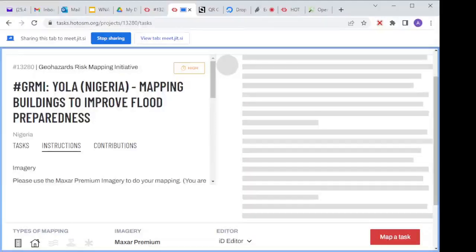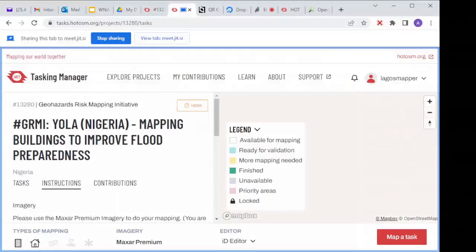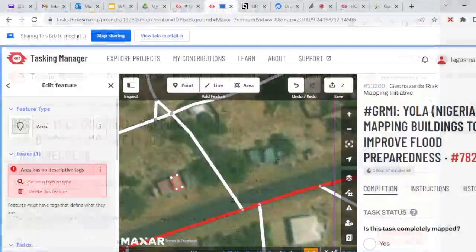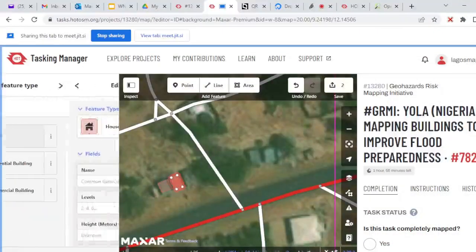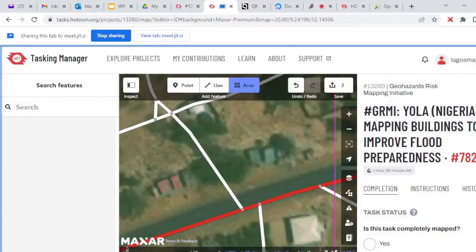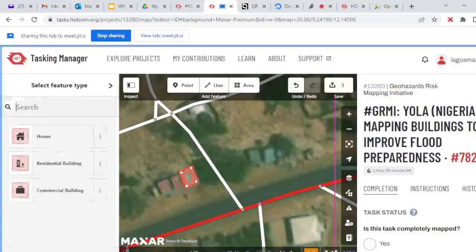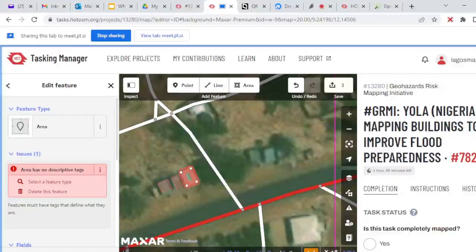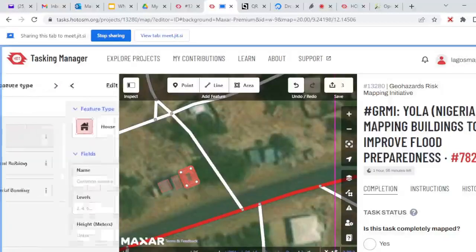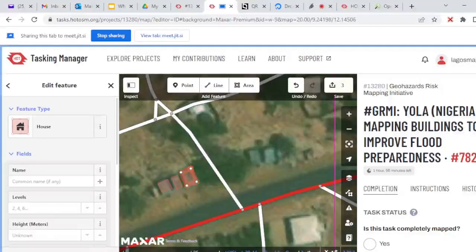And once I do that, the screen changes and now shows me the different tasks that are available to be mapped, all with a color scheme. I don't know if you can see the colors. The house. There's one more. There are three buildings in this compound, and this is basically how the people that did the mapping of Bauchi did it.